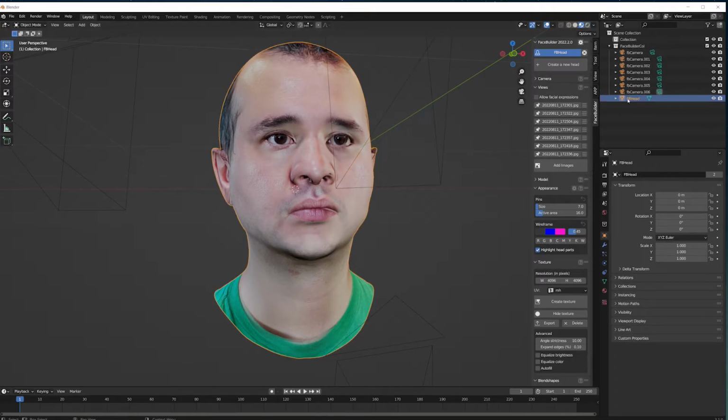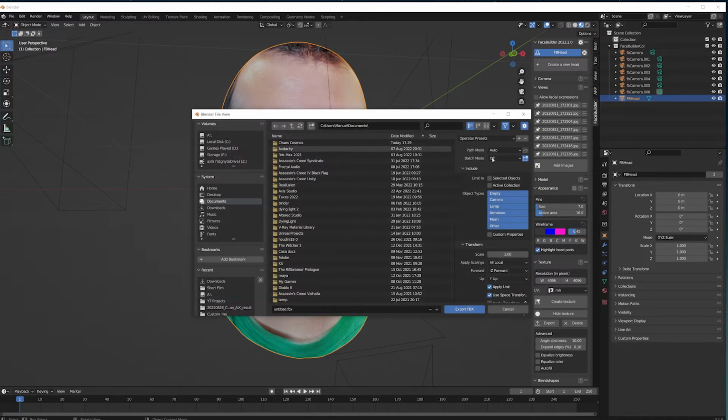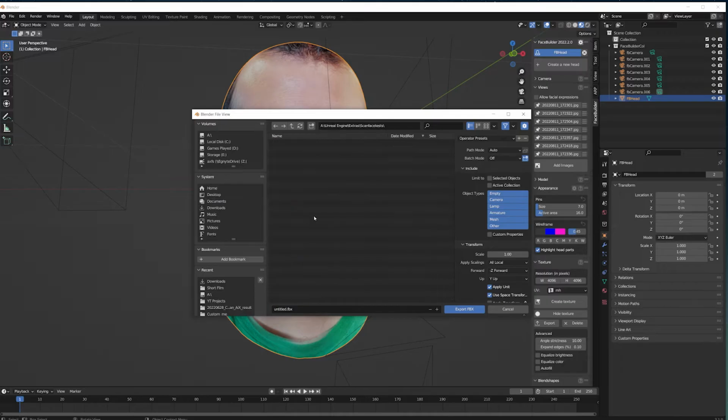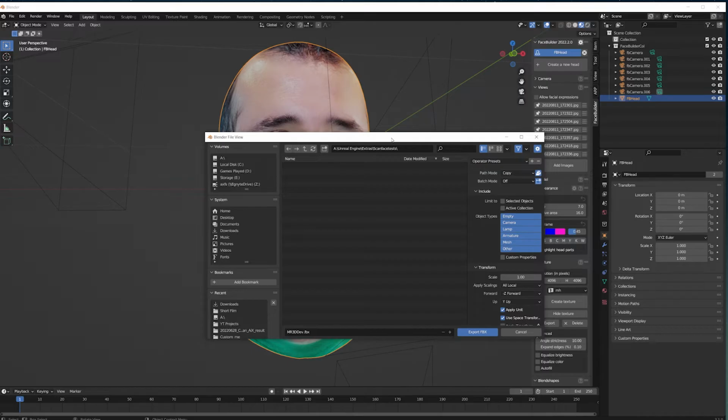Just select your head, which is over here, FB head, and we're going to go into File. We're going to export, and where it says export FBX, in this case, it's going to export whatever you selected. So I'm just going to throw it here. I'll give it my name. And over here, the changes that you need to do is where it says path mode, we're going to click here and select copy and click this little box. What this does is it will pack the texture along with the FBX. So that way, when you import it into Unreal, it will bring the textures.